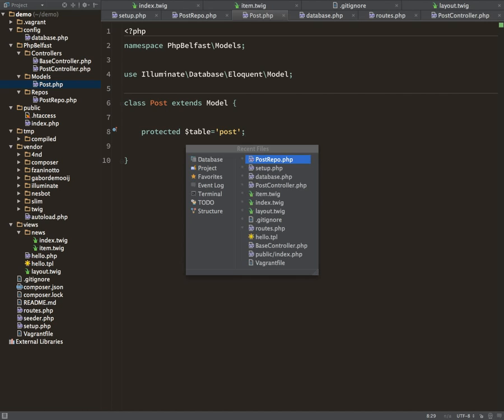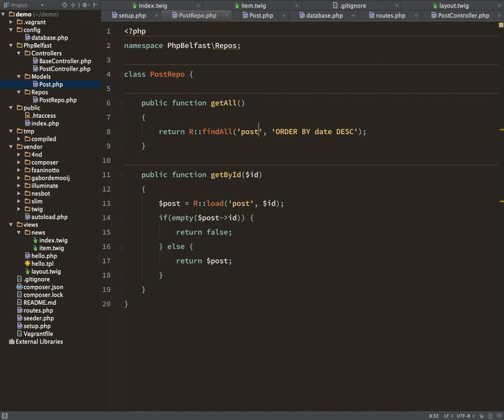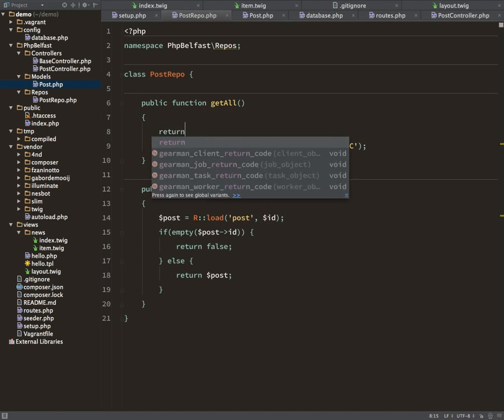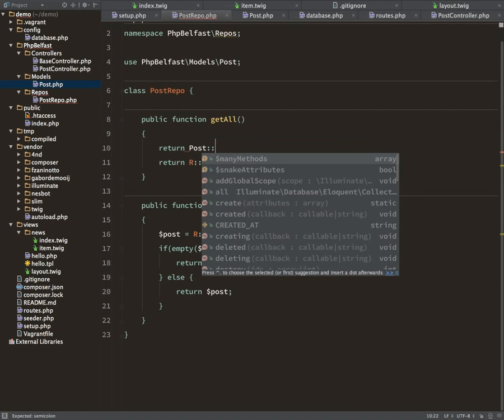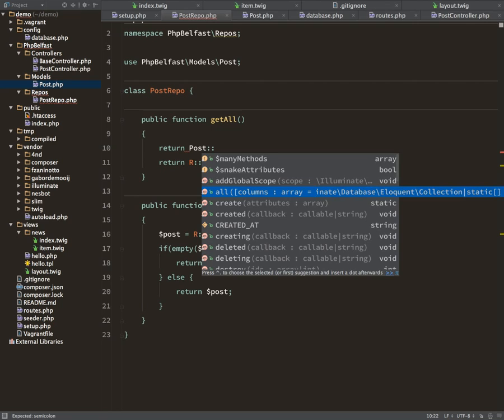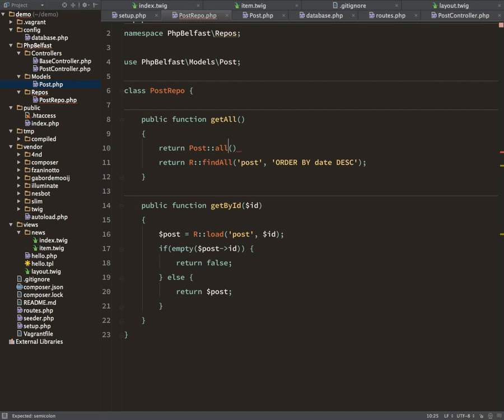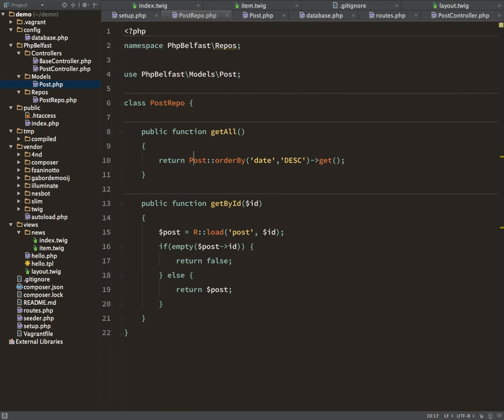We can now go to our post repository, and we can say return post. Again, PHPStorm nicely auto-completing PHPBelfast models post. It knows it's an Eloquent model, so it's given us all this nice autocomplete. And if we want to order them, we can do order by date descending. And we just use get as the default, which is the better way to do that. So that will do exactly what the Redbean command did. It's going to get posts ordered by date descending, and it's going to just get them.